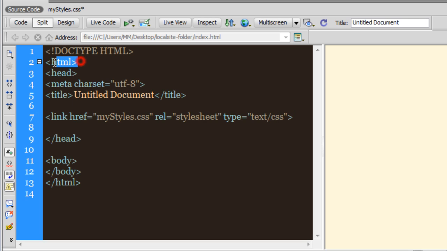This is the opening and this is the closing HTML tags. These are the opening and the closing tags. This is the opening head tag. This is the closing head tag. And these are the opening and the closing body tags. So the link tag always inserts itself in the head of the document.